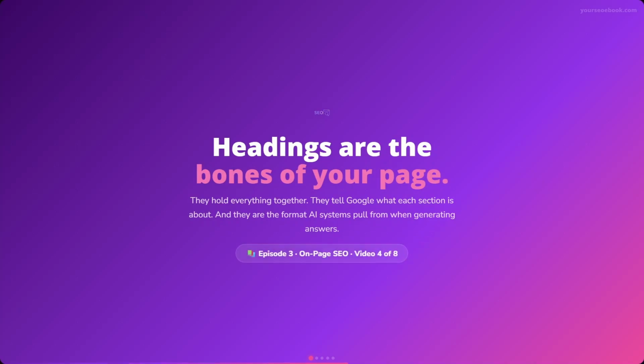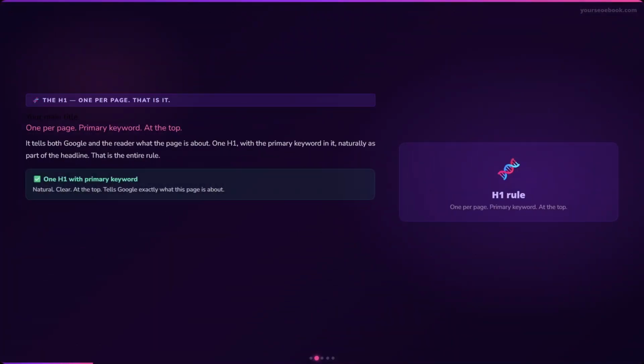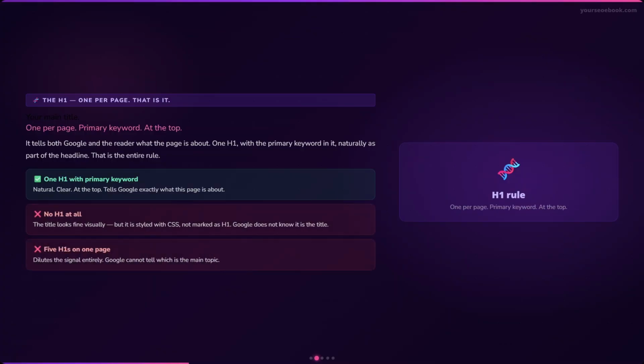Think of headings as the bones of your page. They hold everything together. They tell Google what each section is about. They help users scan, and they're the format that AI systems pull from when generating answers. Get the skeleton right, and the rest follows.